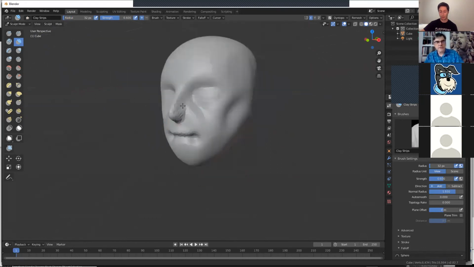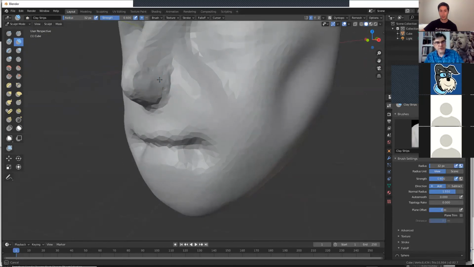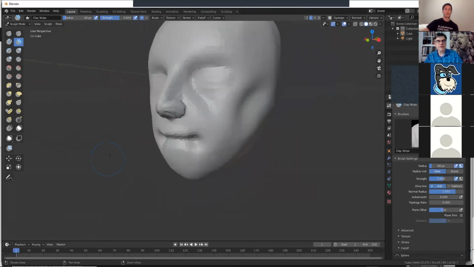You can work on very low resolution detail, and pretty soon, you have this extra level of high resolution detail. So you can just, again, not even worry about the polygons. Let the computer worry about the polygons. You just think about what the form is going to look like.